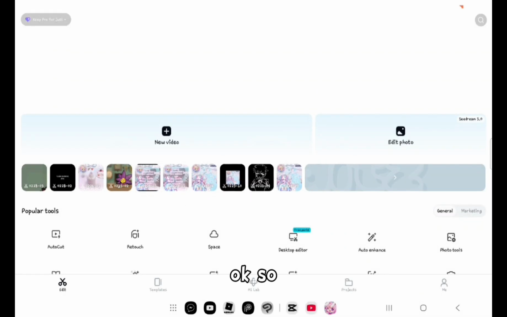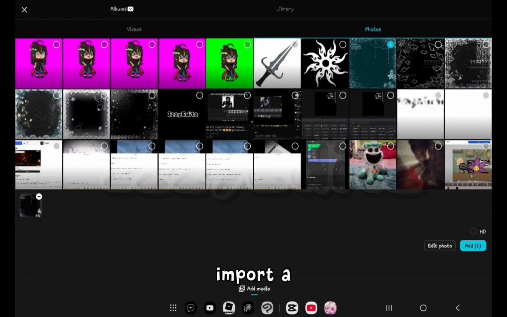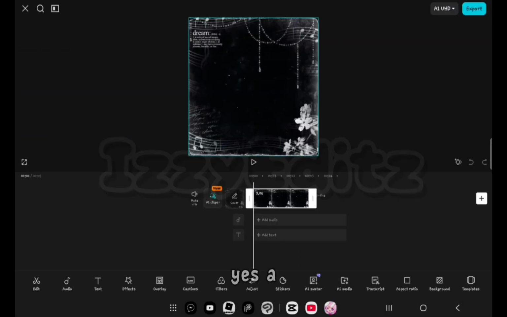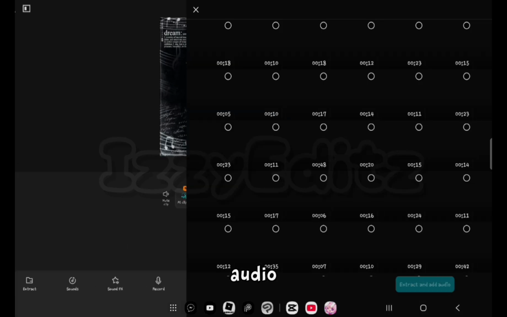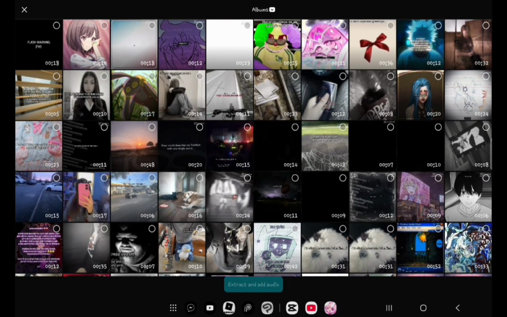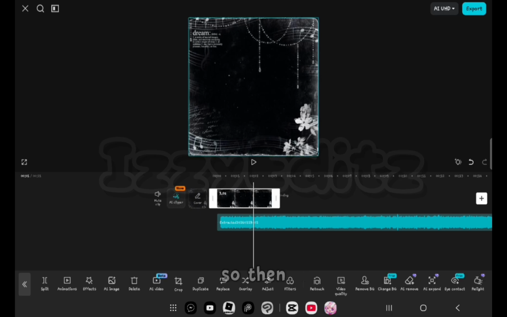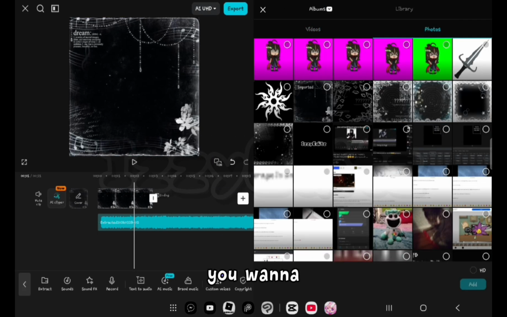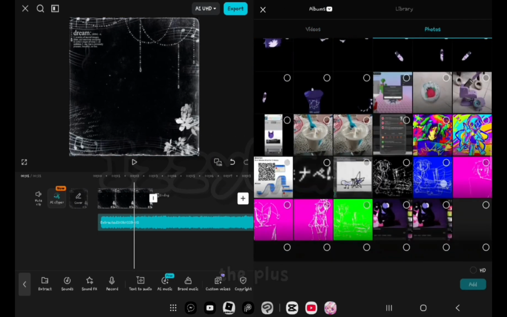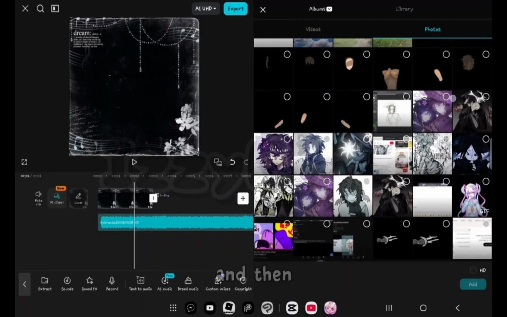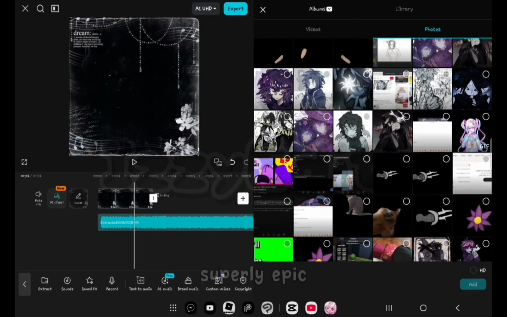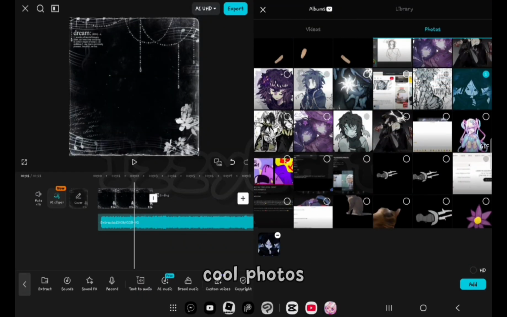Okay, so first you need to import a square. Yes, a square. Now go to audio, press extract. Then you find your audio. Once you found your audio, so then you want to press the plus button on the side, and then you want to find your superly epic cool photos.